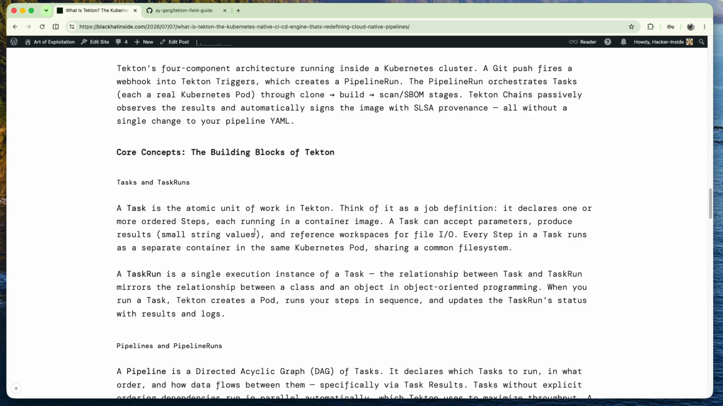And the task run is what happens when you actually execute a task. It creates a pod, runs each step's container in order, and reports success or failure.